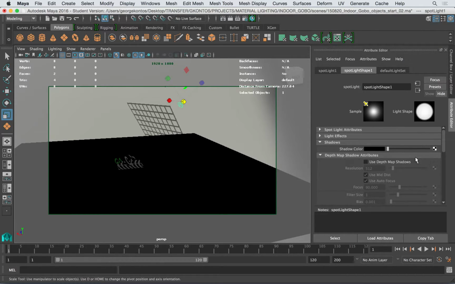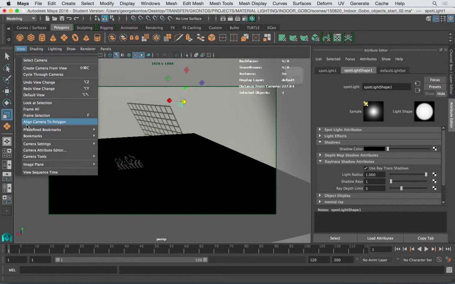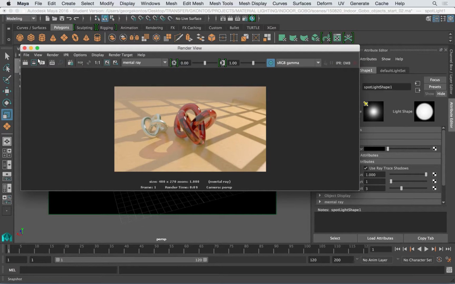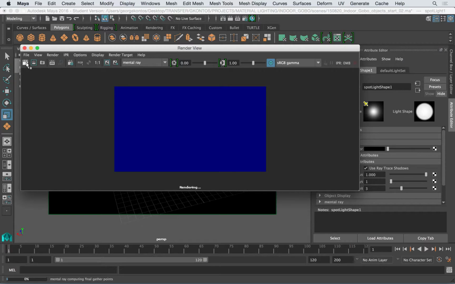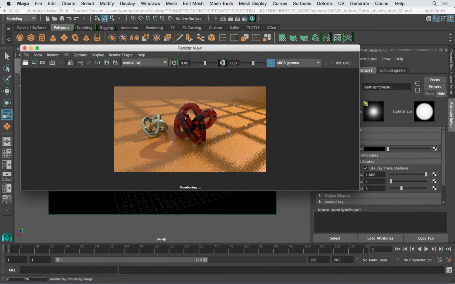So the light has ray traced shadows. Now if I start increasing the light radius, the shadows are going to start blurring out. So I'm going to say 1. And I'll go back to my bookmark and let's look at that. So now I'm getting a blurrier kind of outline.